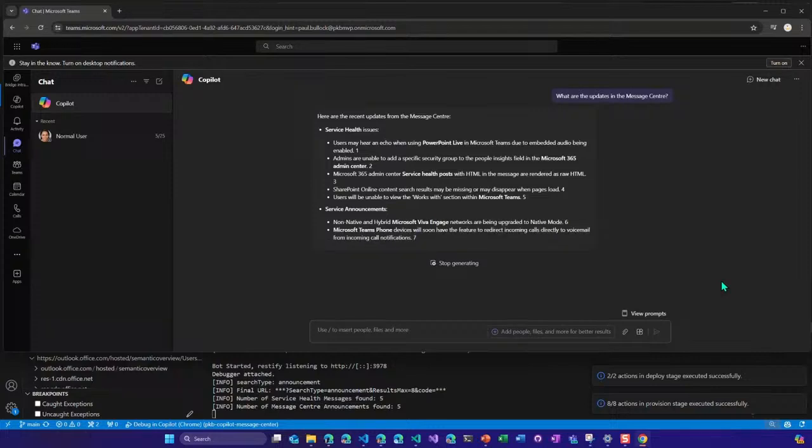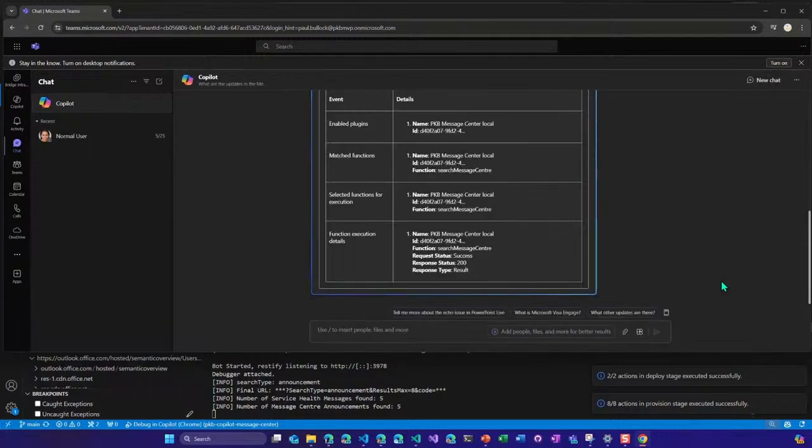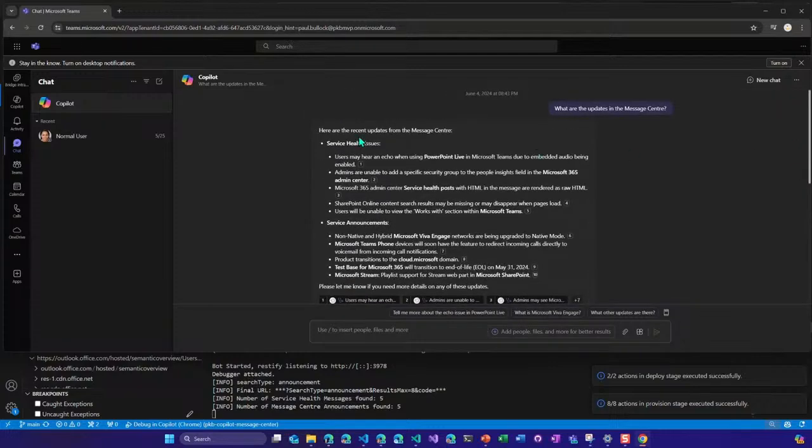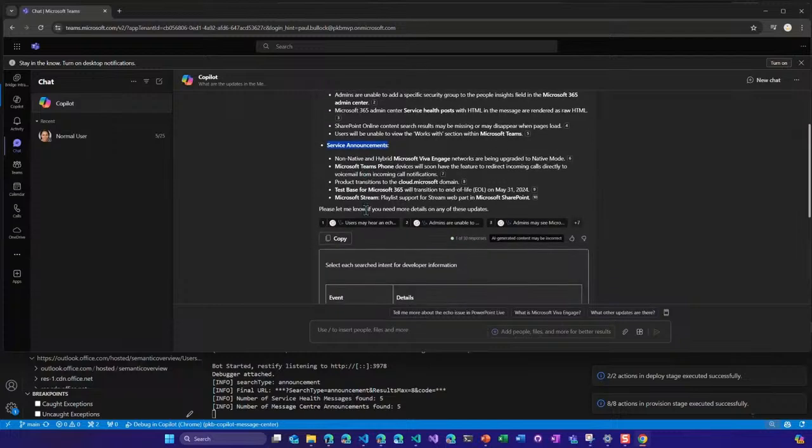It is reading the results from both service health and service announcements, where we have combined those adaptive cards. And here you also got the developer view as well, so it can show things like the success of that. So here's the response here. You've got it formatted in bullet points, which has come from the endpoint here, and the results is 5 each. And then we've got things like the service announcements as well, because we're calling the endpoint, which does return both types of data back. So there's 5 of each in those.